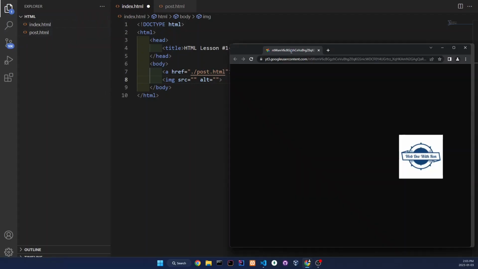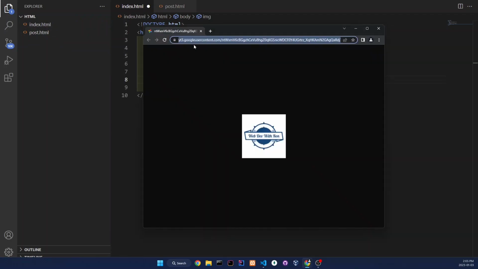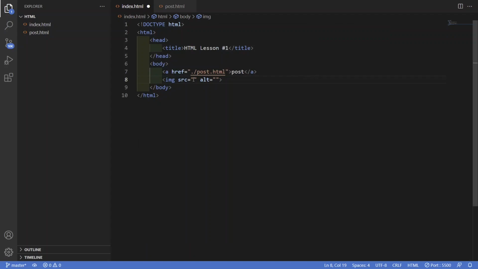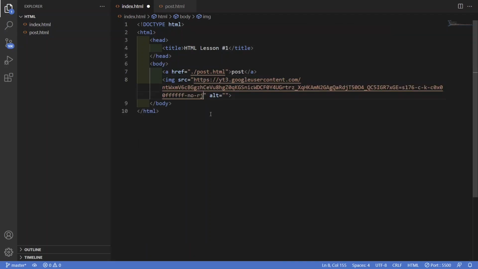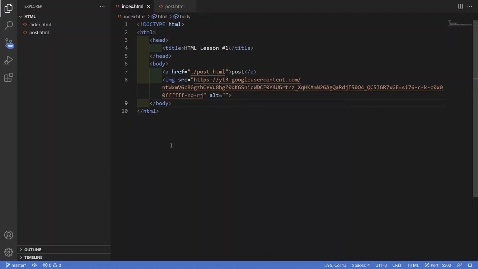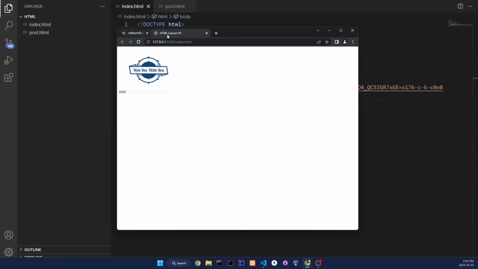So I'm actually going to copy the path for my YouTube logo and put it here. And you could put whatever you want. So just search up a random image and then copy the URL of that image. And I'm going to save it. And if I open this with live server, as you can see right here, you can see the image here.